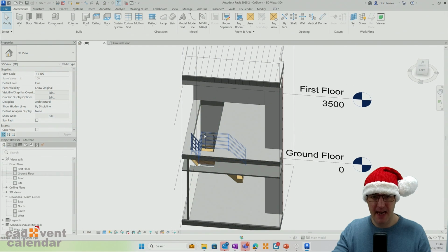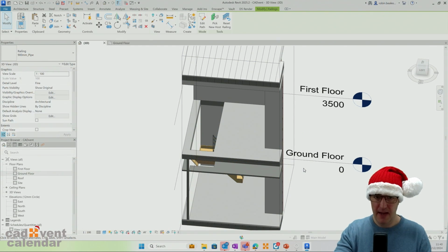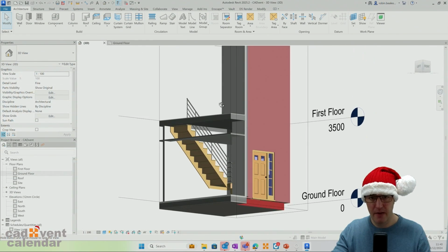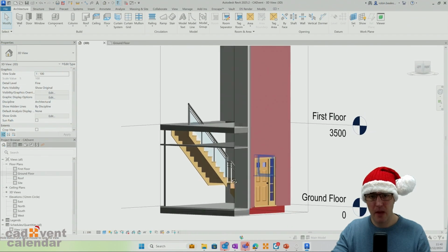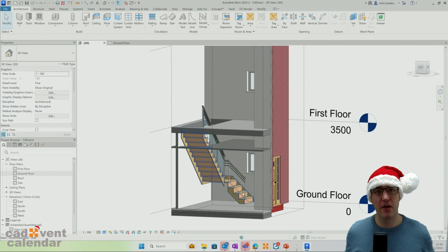Last thing I want to do is select this banister against the wall and delete it because we don't need it. And maybe select this banister and change it to a glass panel balustrade. And that's how we create a simple staircase inside of Revit.